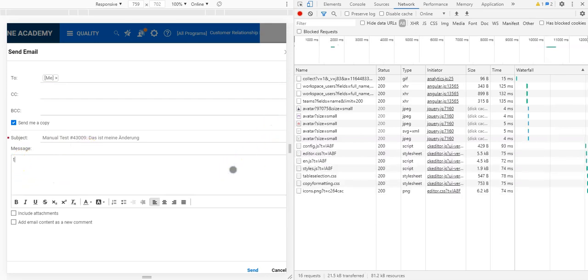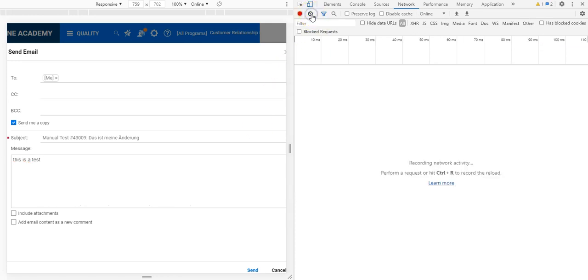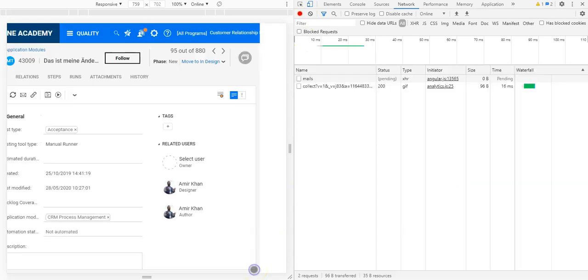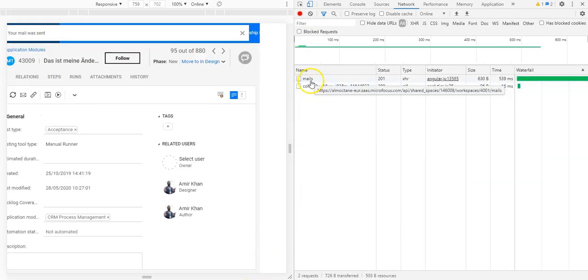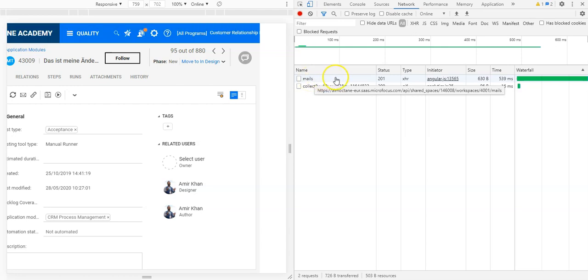So let's say, this is a test. And now clear all the entries which are here under the network section by clicking on clear, and click on the send button now. And you will see that the browser tools will capture entries, and there is another entry which was posted successfully with 201.